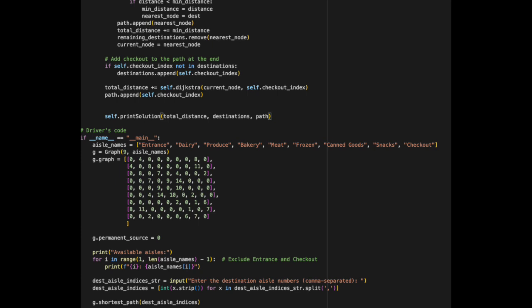it uses Dijkstra's algorithm, I don't know how to pronounce it, to find the shortest path between nodes, and it basically uses a matrix. Specifically, it employs a greedy approach, known as the nearest neighbor heuristic.